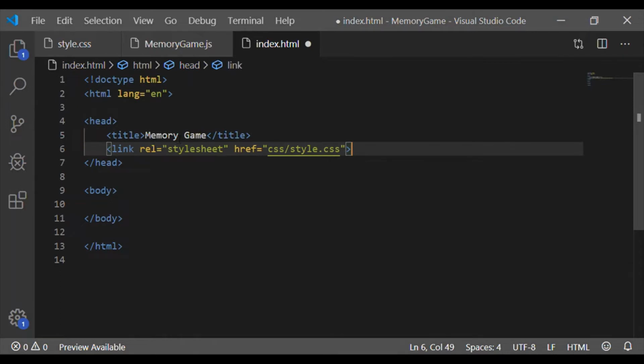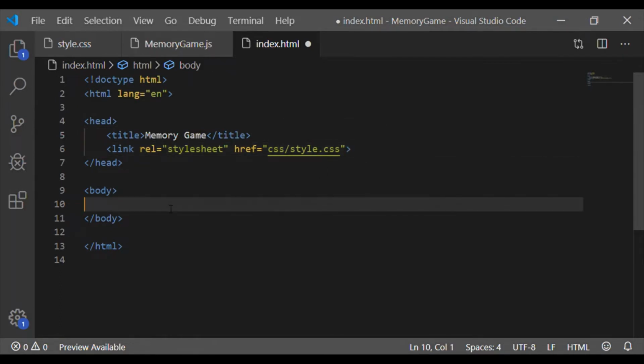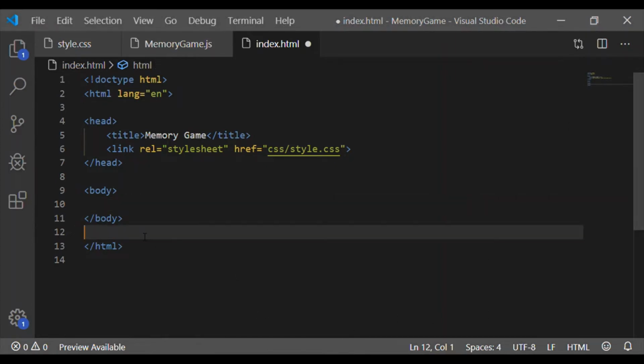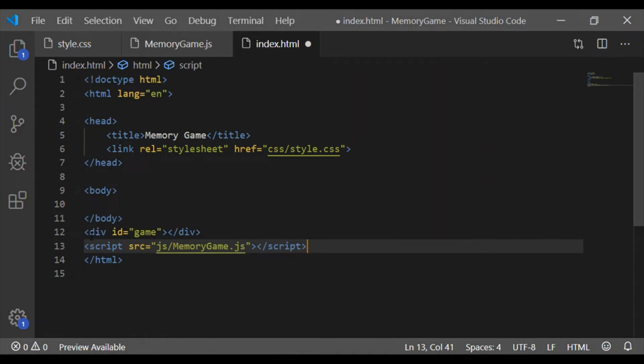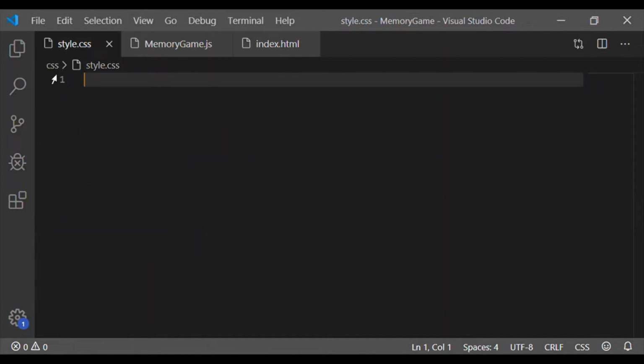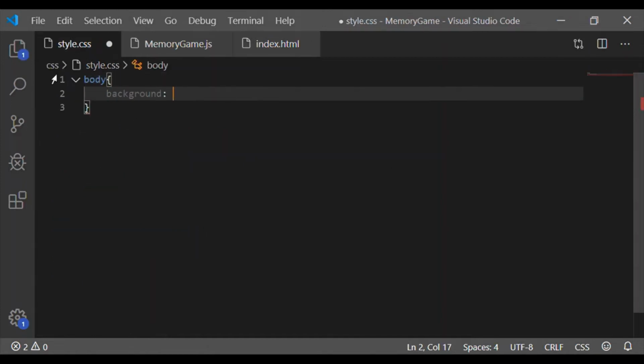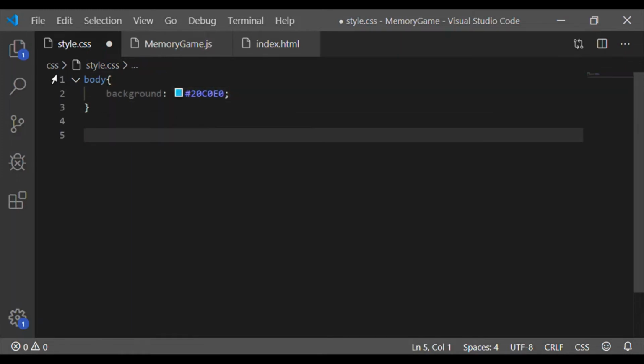simple. First we will give the title as memory game, and let us include style.css from the CSS folder using href as the link. And next we will have the div id as game and include the memorygame.js so that we will link them dynamically with game as the id.